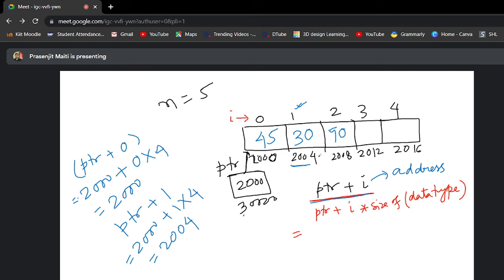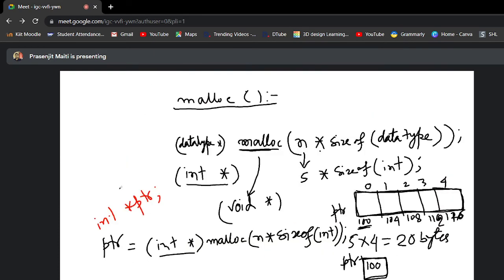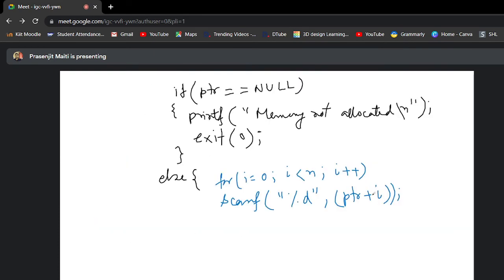And how to calculate the address? Internally, it calculates the address in this way. So here we write PTR plus I. So in this way, we can store the data.